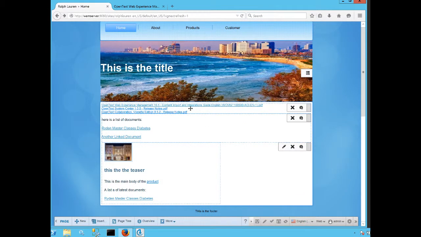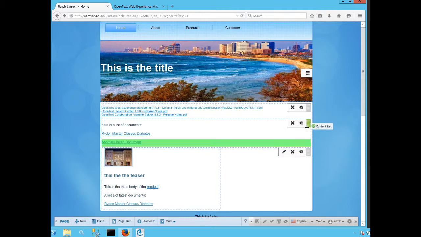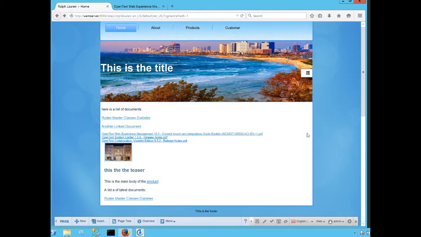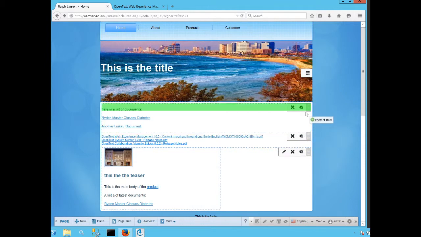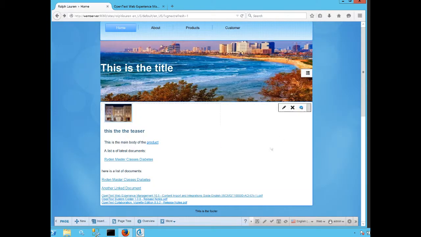And once the lists are correct and you're happy with this, you can drag and drop the components around as well. So if I need to move this list down here, I'll put that list there, and maybe I'll put this at the top, and I'll move the page around a bit until I'm happy with it.